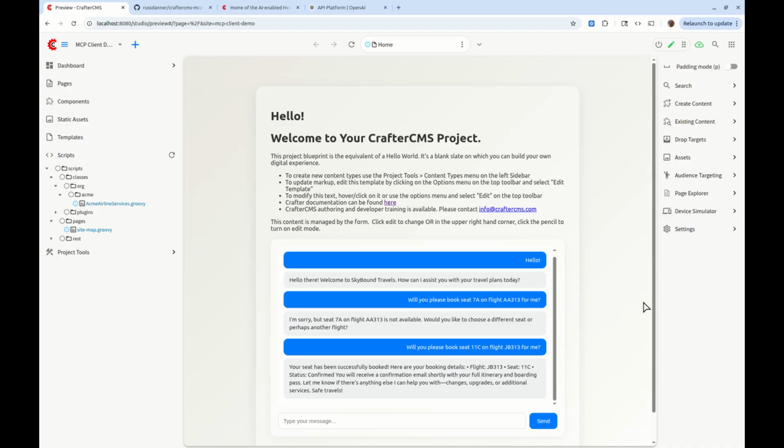So that's all there is to it. We can see now how easy it is to install an MCP server using the MCP server plugin, and then to add our own tools. Now, using just Crafter, we're able to create unbelievably sophisticated agentic digital experiences using just these two very simple to install and use plugins. So I'm excited to see what you guys come up with, and with that, happy crafting.